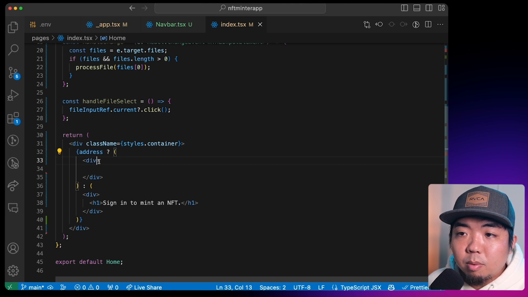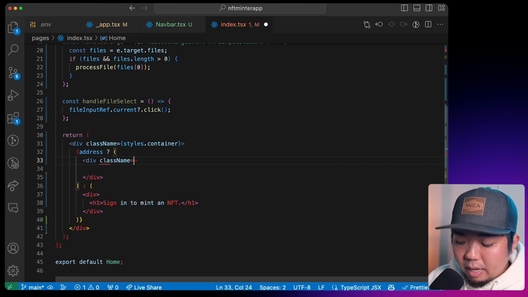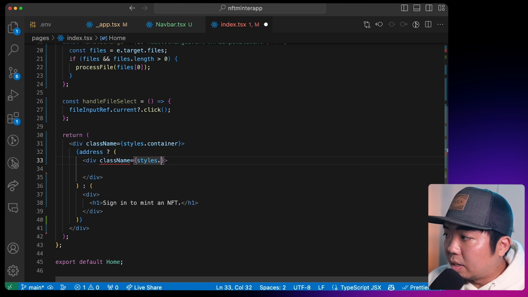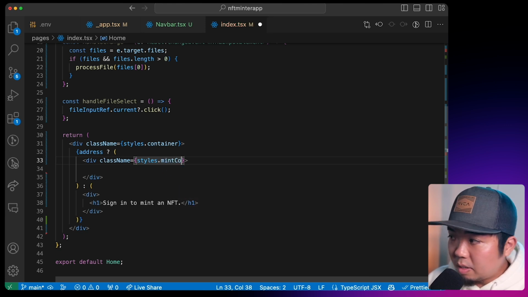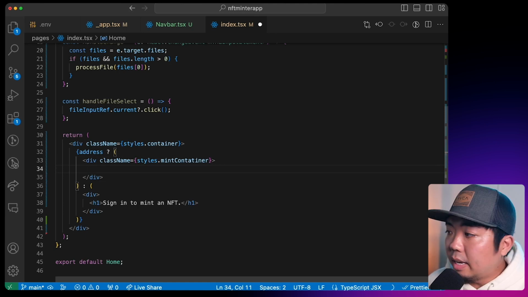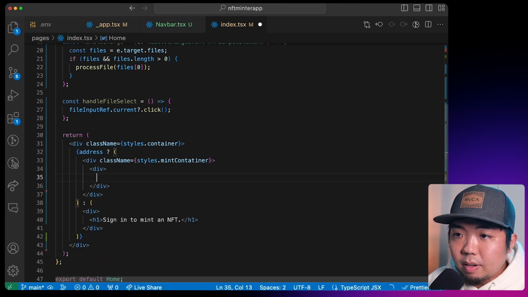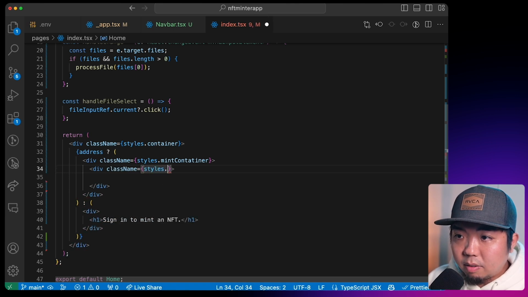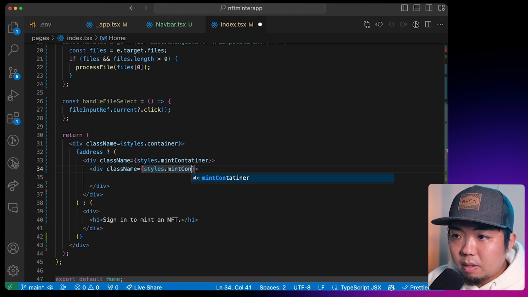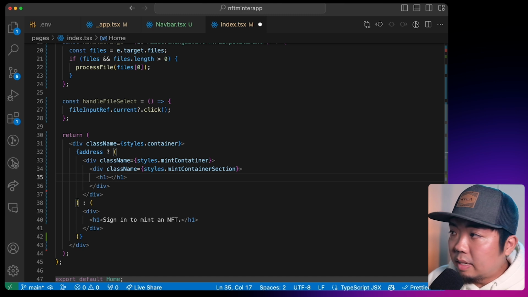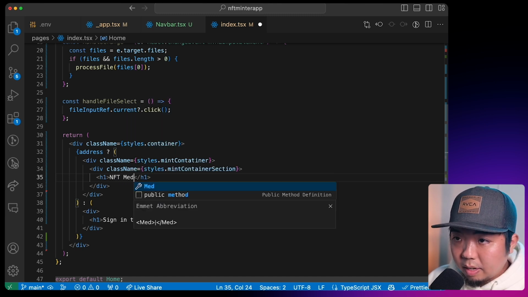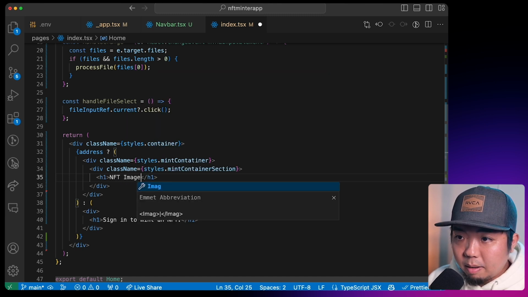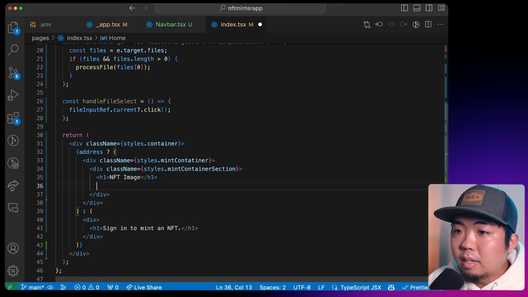So now in our app here, in this div right here, once we have a wallet connected and there is an address, we'll create a div. We'll give it a class name of styles.mintContainer. And in there, we're going to create another div. This one is going to have a class name of styles.mintContainerSection. And we'll have a title here that says NFT. We'll just say NFT image because we're only going to allow images.